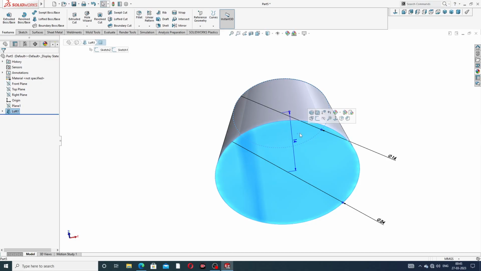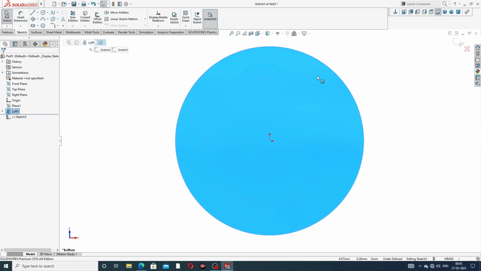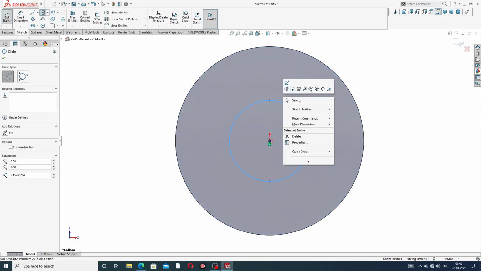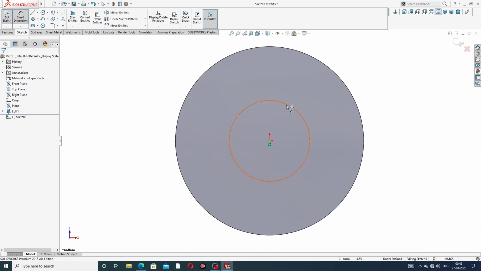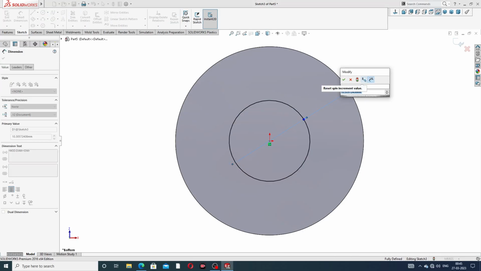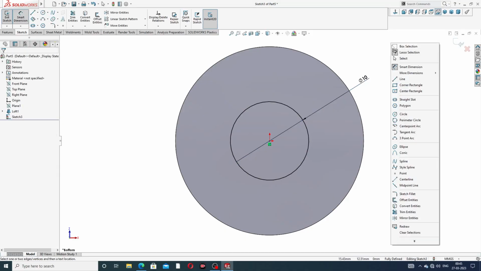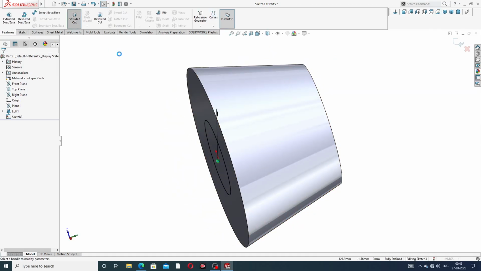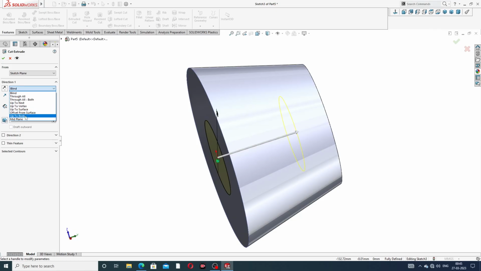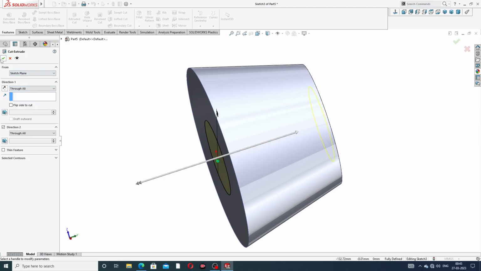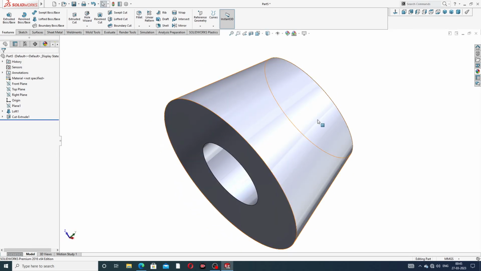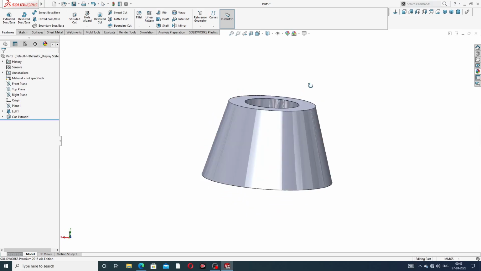This cutout is 10 millimeter, and draw a circle and align this dimension. This diameter is 10 millimeter for the cutout, and the cutout is through all. Extrude cut is applied here and use through all. Okay, through all is perfect, and this body is looking perfect.